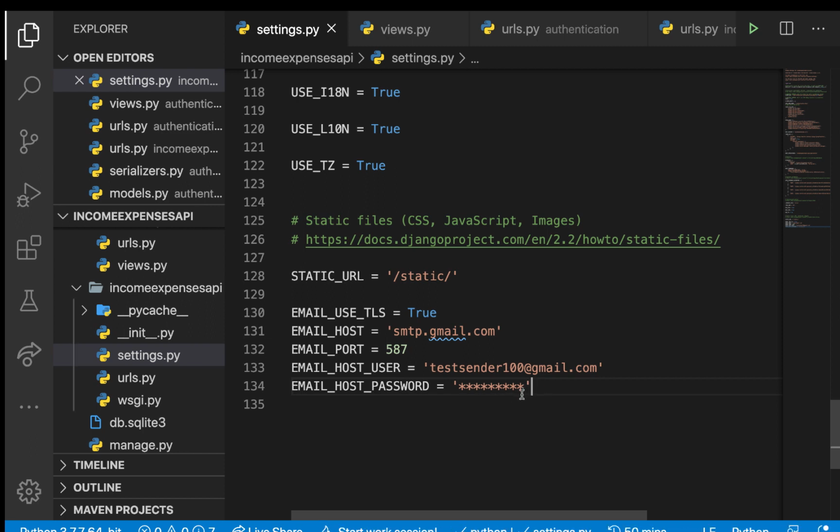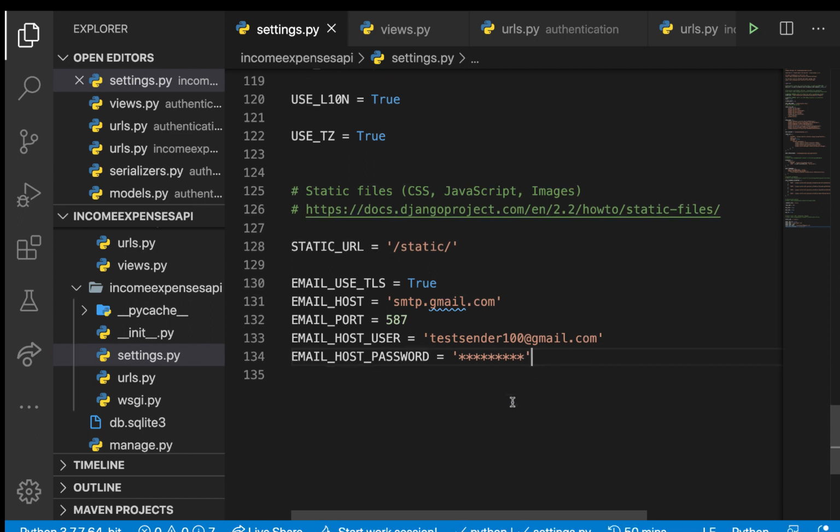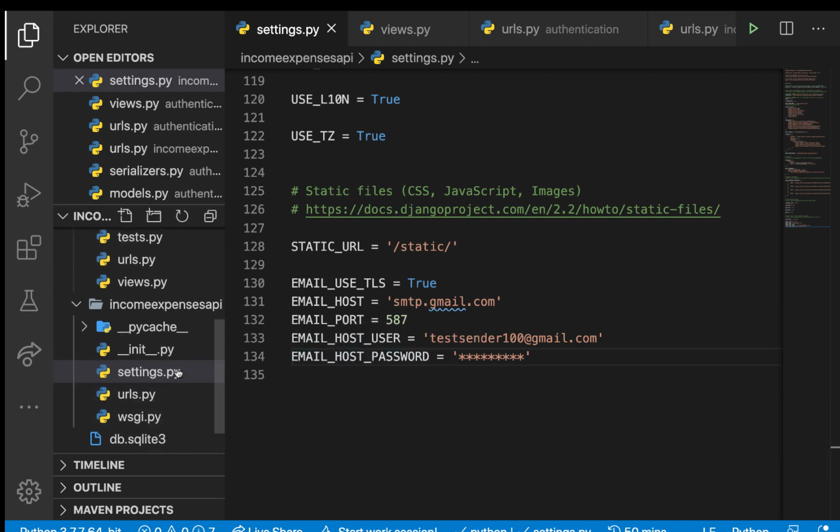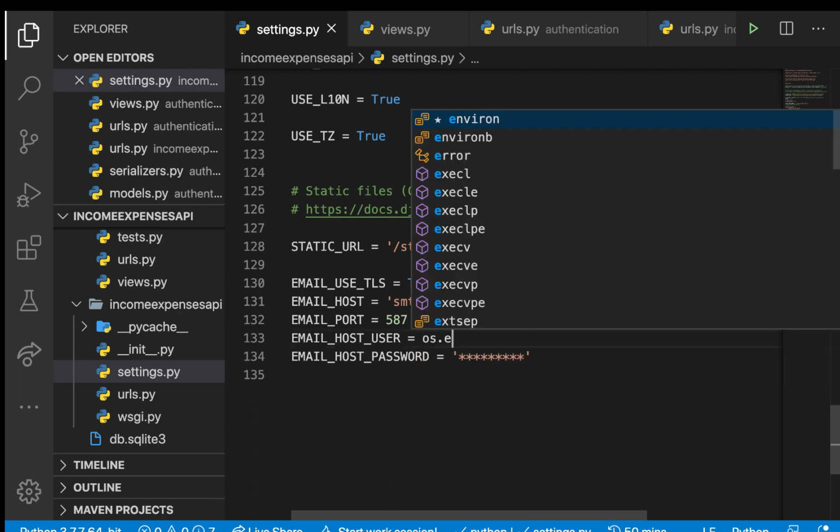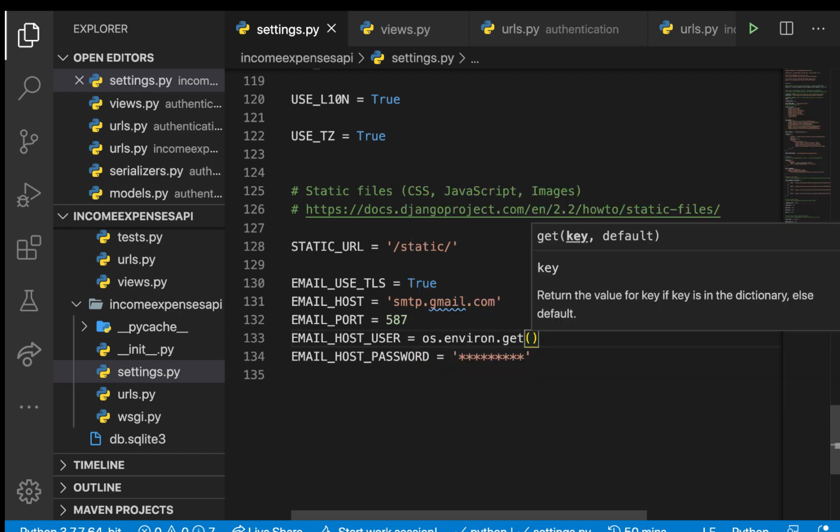And now once we have this, we need to actually go send an email, but I don't like having these details in my settings.py file, as when I push this to Git, everyone is going to be able to look at my emails and start spamming me over the internet. So what I'm going to do is use the OS module to pull these from a virtual environment. So here, I'm going to use os.environ.get, and then I'm going to call it email host user.